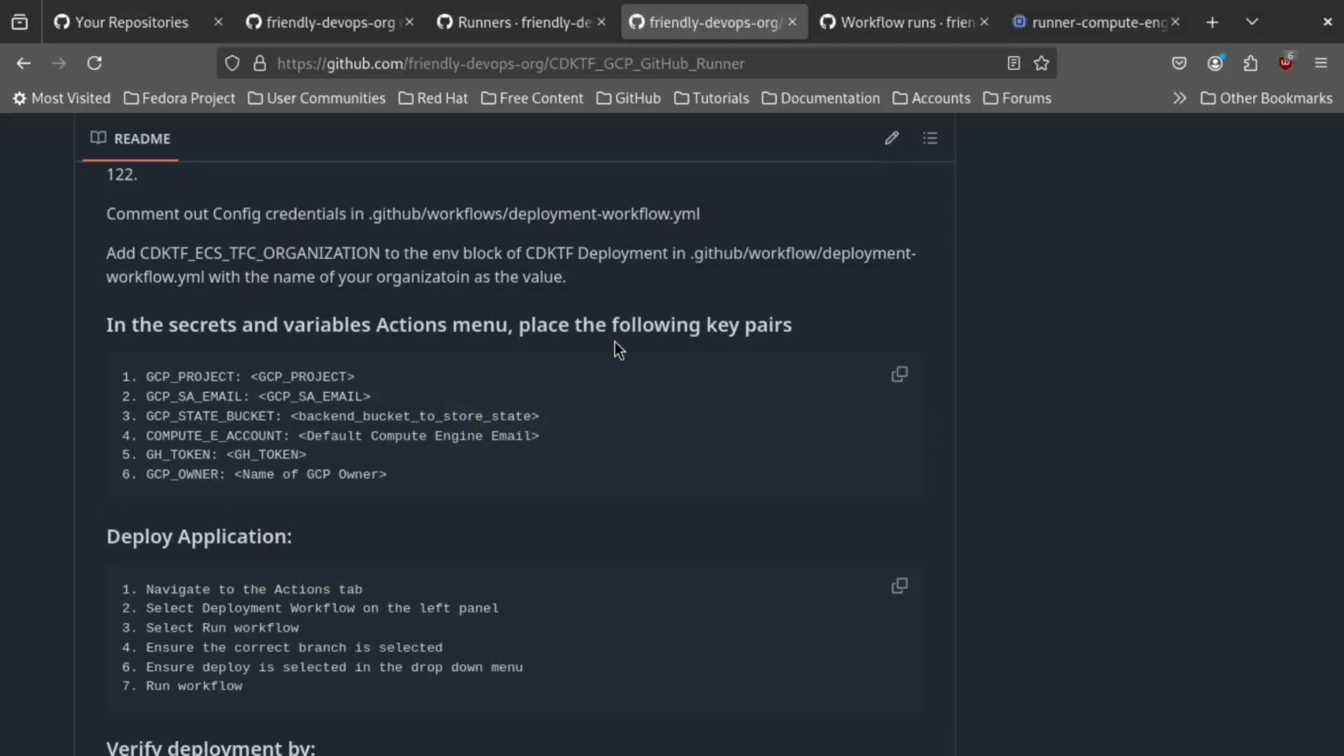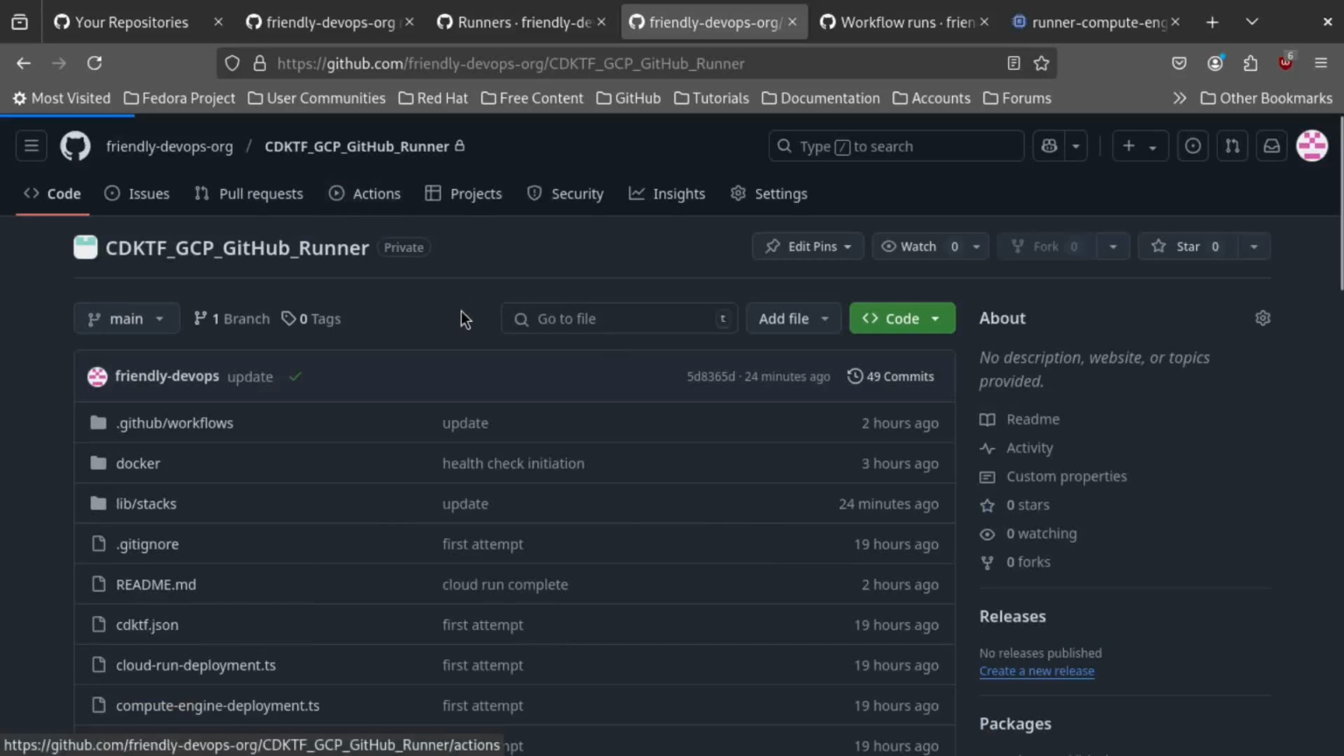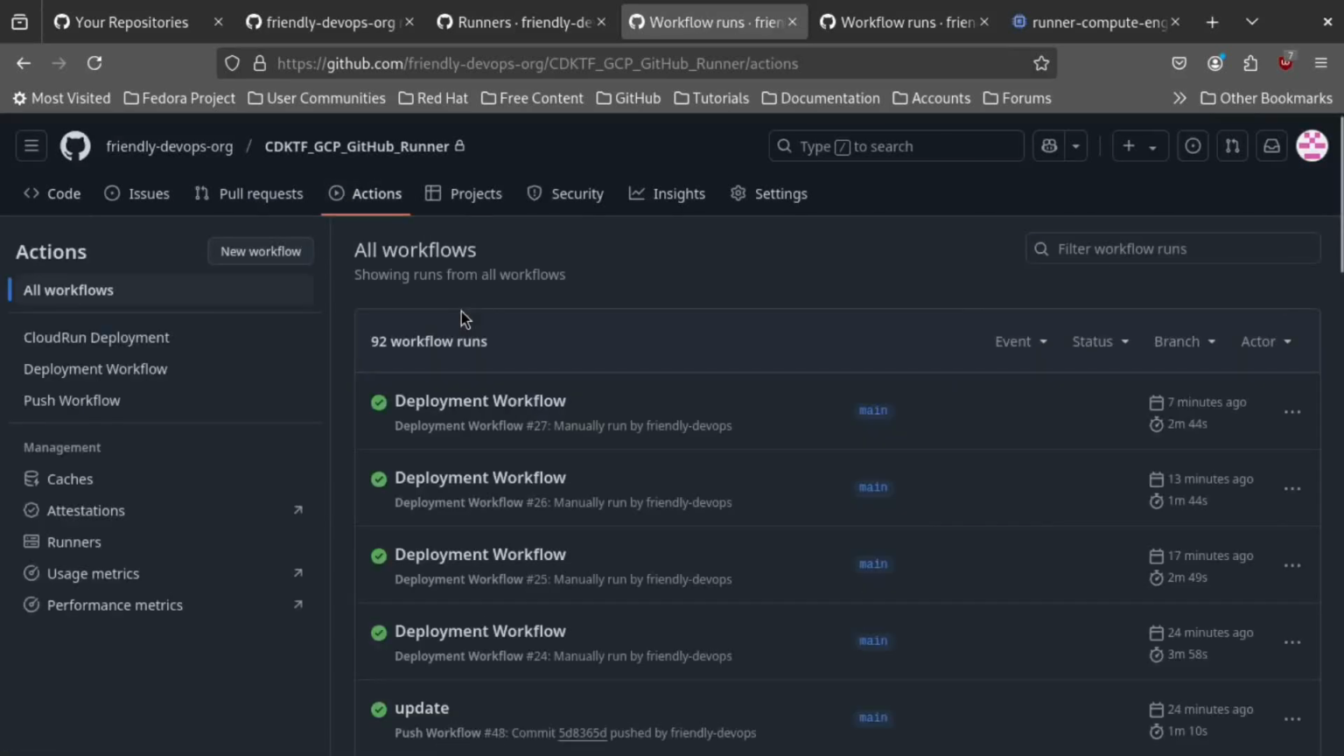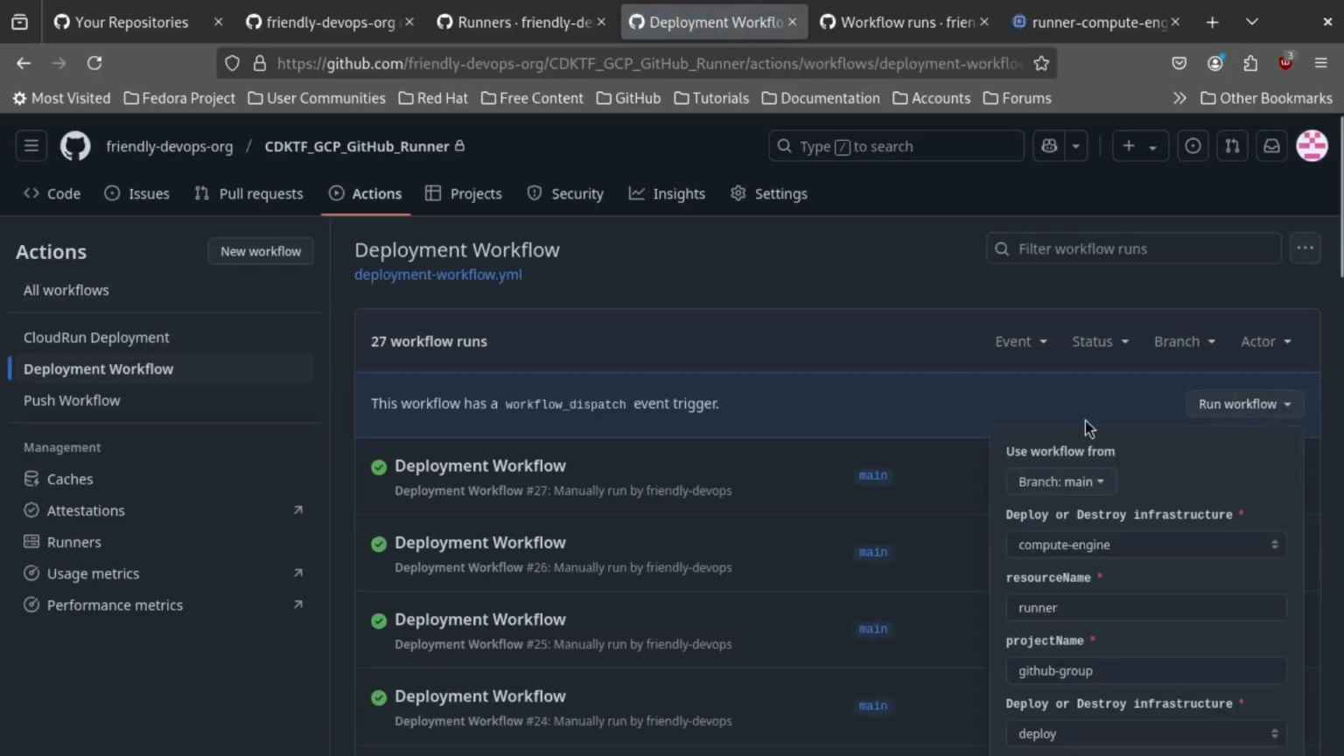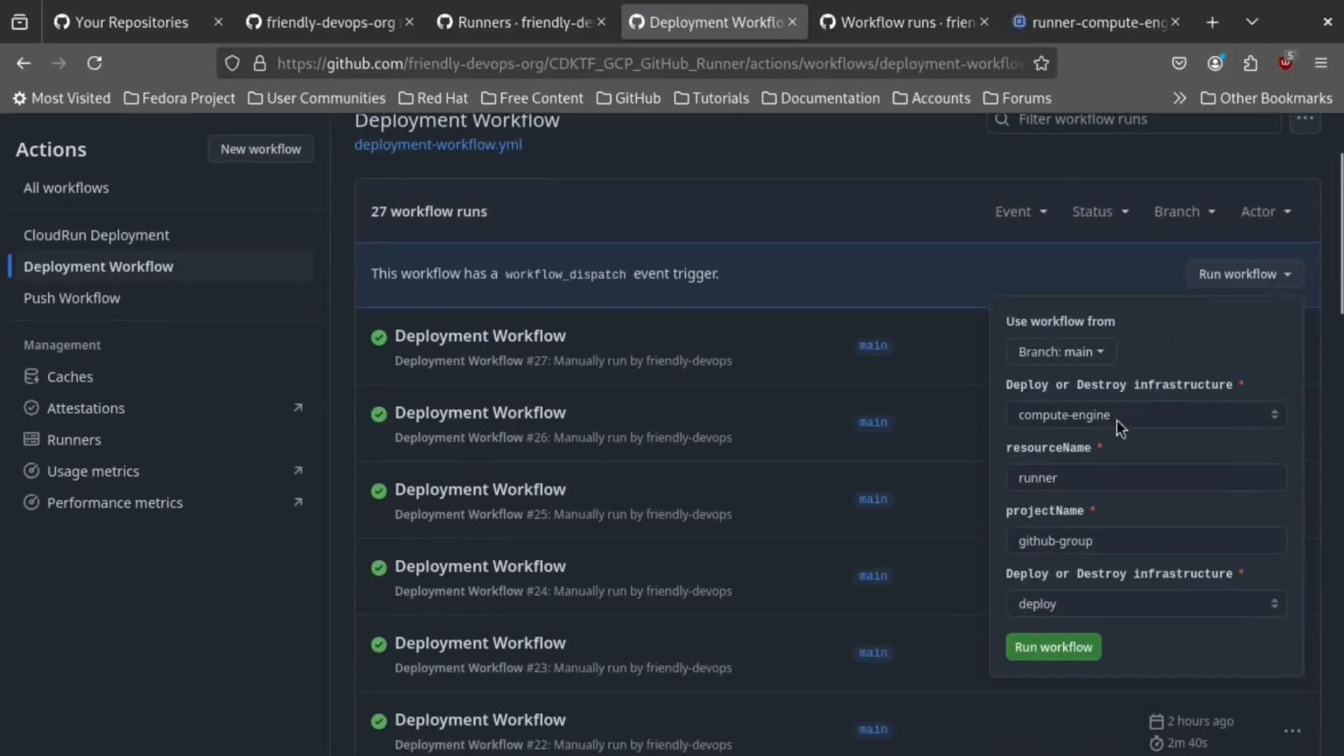To deploy our script, we will go to Actions, and we're going to be going to Deployment Workflow and clicking on Run Workflow. We'll be deploying our compute engine first. Make sure that we have deploy set in the field of deploy or destroy infrastructure.